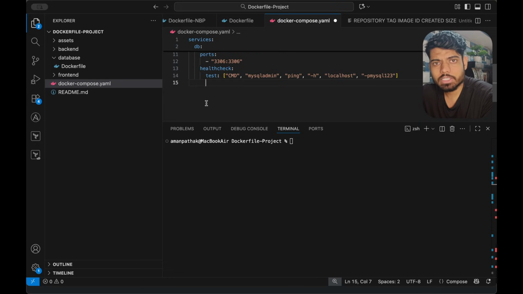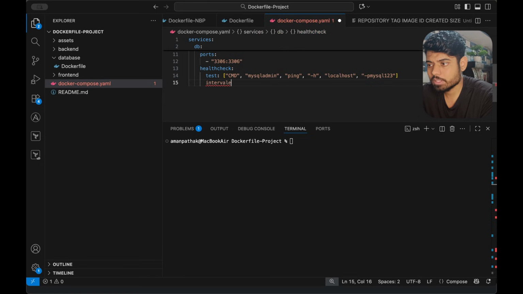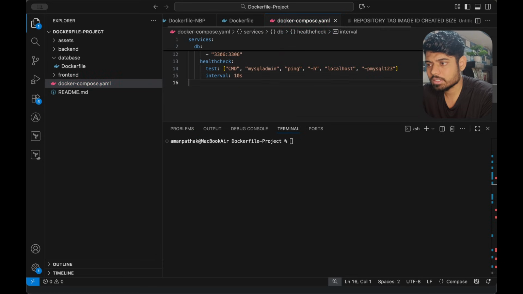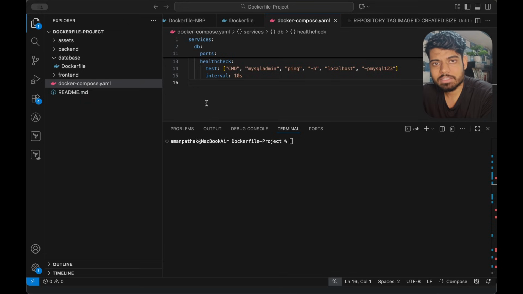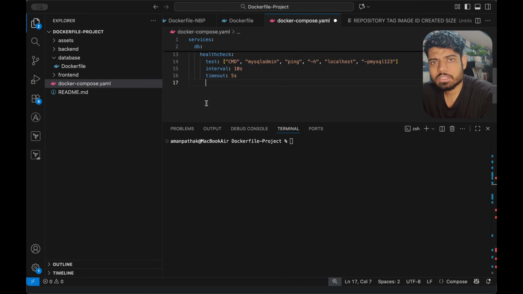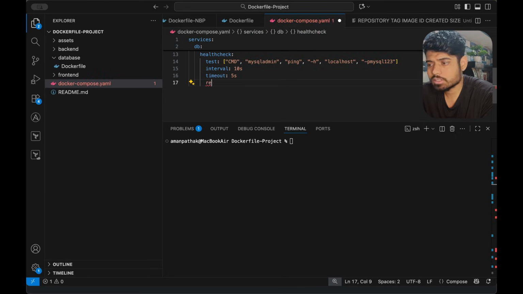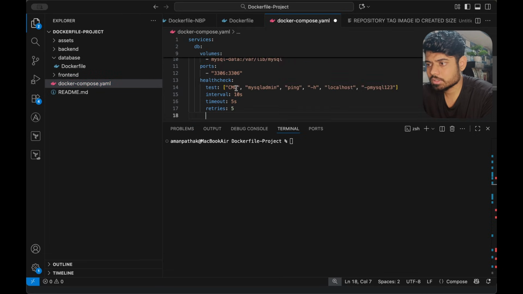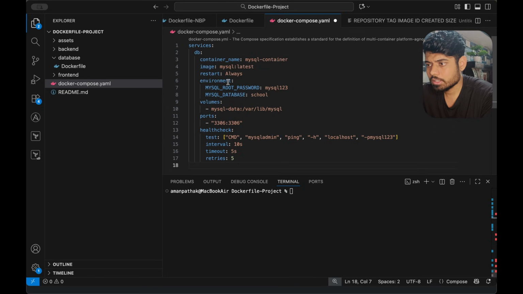Then if the test is failing, we can specify the intervals, like the health check thresholds, how many times it should fail. So for that we will specify interval, which I will keep 10 seconds. So after each 10 seconds it will try to ping if it is failing. Then if there is any timeout issue, we can also mention that thing. So for that I will keep timeout as 5 seconds. Then retry policy is always a must when you are trying to do health checks. So I will keep the retries as 5. So now this is all about the things that we have configured for database.